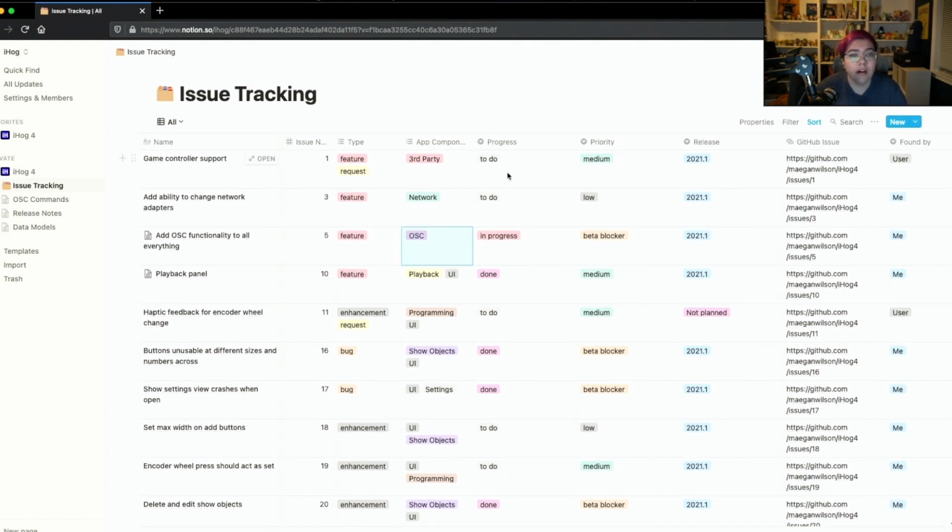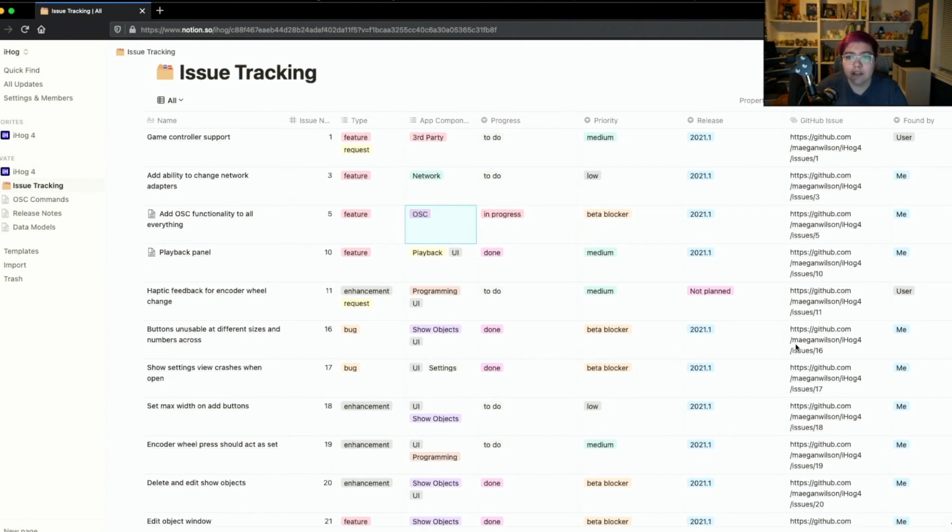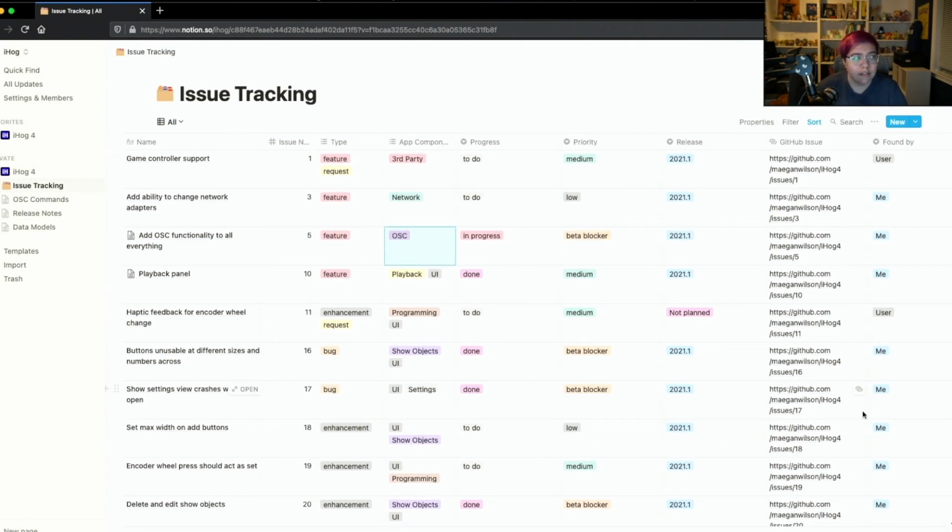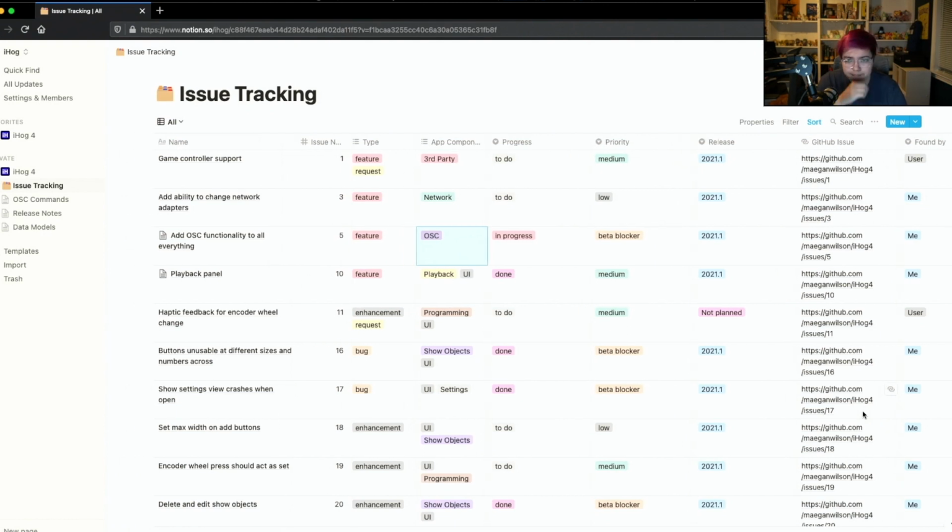And then my progress is to do, in progress, so what I'm currently working on, what needs to be done, what's done. Priorities, releases, so what release, or if you were thinking about GitHub issues, what milestone are you thinking about. The link to the GitHub issue itself, and then who it was found by. So was it found by a user? Was it found by me? That kind of stuff.